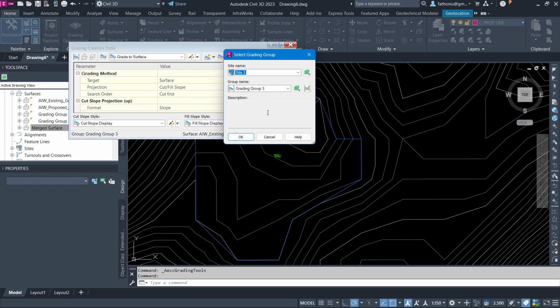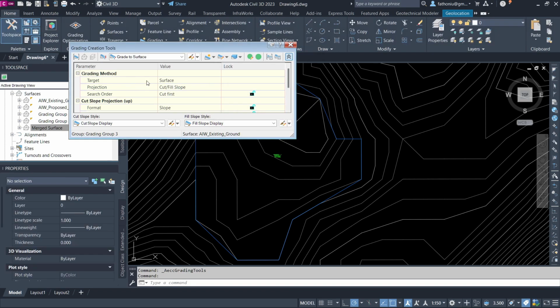If you want to create another grading group, let's say grading group 4, you can click this button to create a grading group. But we have here, okay, projection, cut slope, target surface. Okay, then you can see here the target surface is the existing ground, and after that we select this button. There is another option here, so we create grading, and then after that you can see the command line down here: create grading, select the feature.